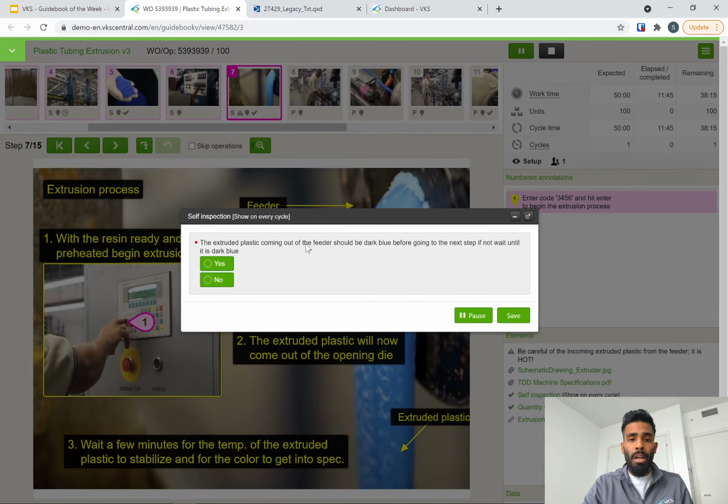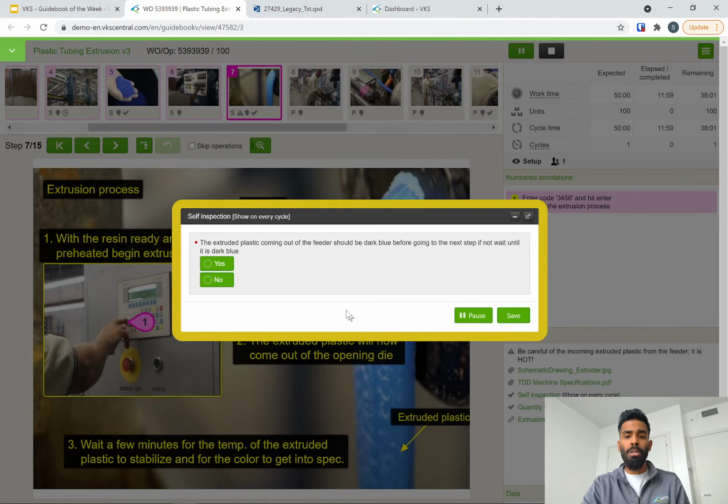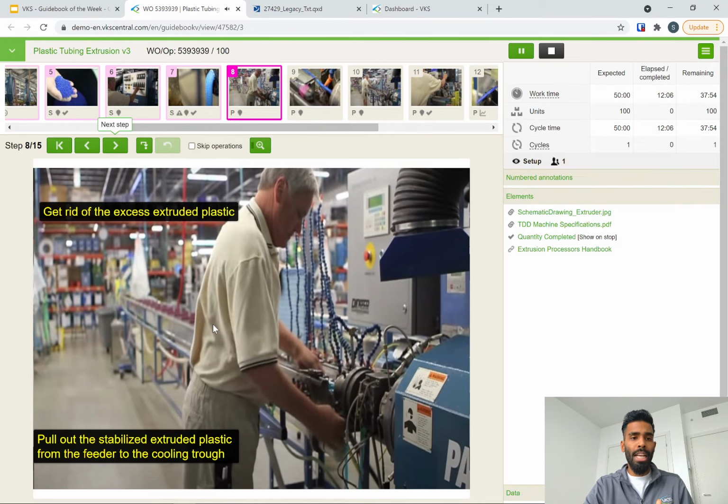The extruded plastic coming out of the feeder should be dark blue before going to the next step. If not, wait until it is dark blue. So let's say you're still seeing light blue. You should not move to the next step unless you see it's dark blue in order to get the right color and to make sure that the temperature is stabilized. So we'll validate that, yes, move on to the next step.